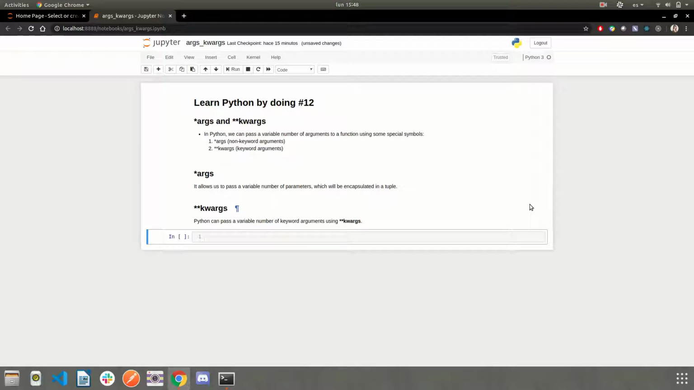So before continuing learning about decorators, we need to learn one more thing, which are args and kwargs. In Python, we can pass a variable number of arguments to a function using some special symbols. The first one is asterisk args, which stands for non-keyword arguments, and the second one is double asterisk kwargs, which stands for keyword arguments. Okay, so the first one, asterisk args, allows us to pass a variable number of parameters, which will be encapsulated in a tuple.